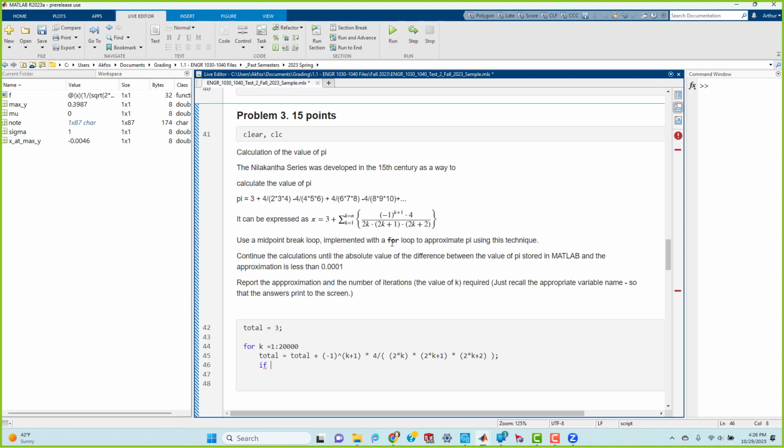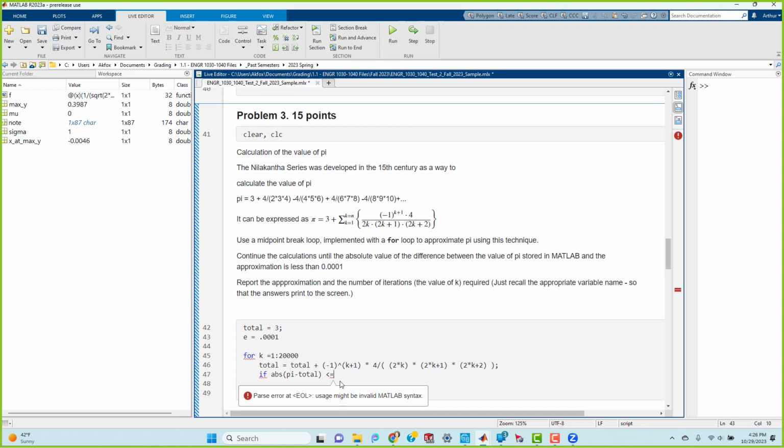So we'll take the absolute value of pi minus total, is less than or equal to epsilon. I knew I had two variables out here. I'll define an epsilon, which is 0.001. Maybe that's why it was so far different.